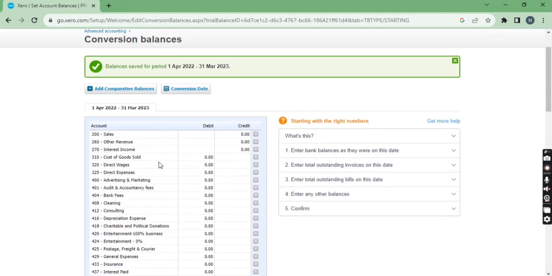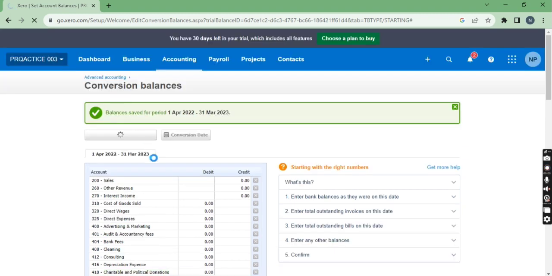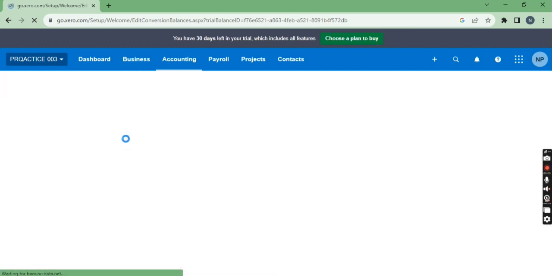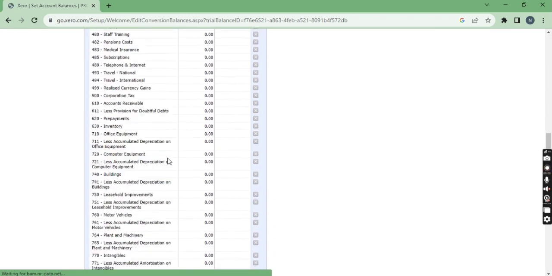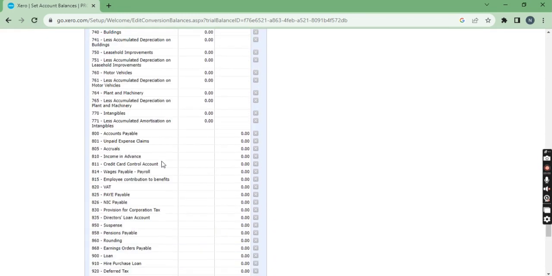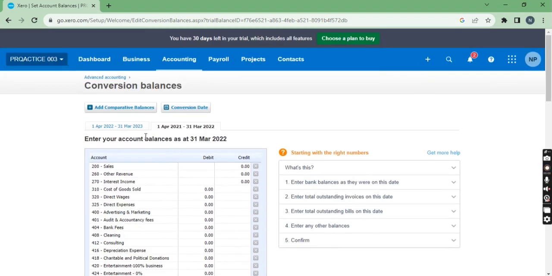Fine. Now this is my 22nd to 23rd year. Okay, this is last year. Now assume that I have to enter comparative balances, meaning year 21st to 22nd. So I need to click here, and once you click here the same kind of display will appear with a different year, as you can see here. Now in the same manner I have to enter the balances here and simply click on save.